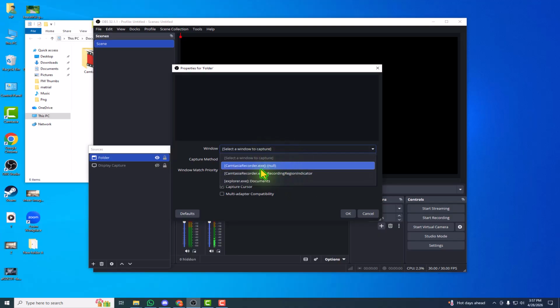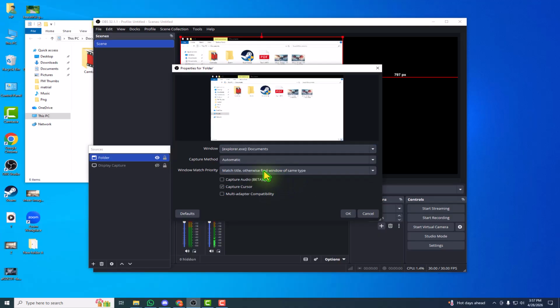In the Window drop-down, choose the window you want to record. You'll see a preview on the screen. Leave the capture method on automatic, and keep the cursor option checked if you want your mouse to be visible.